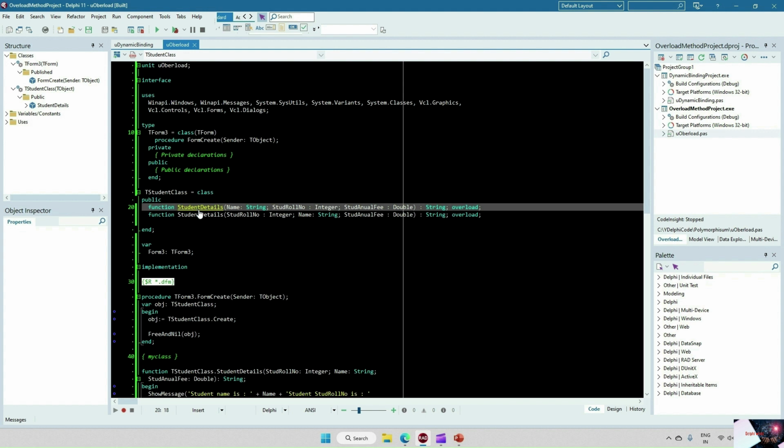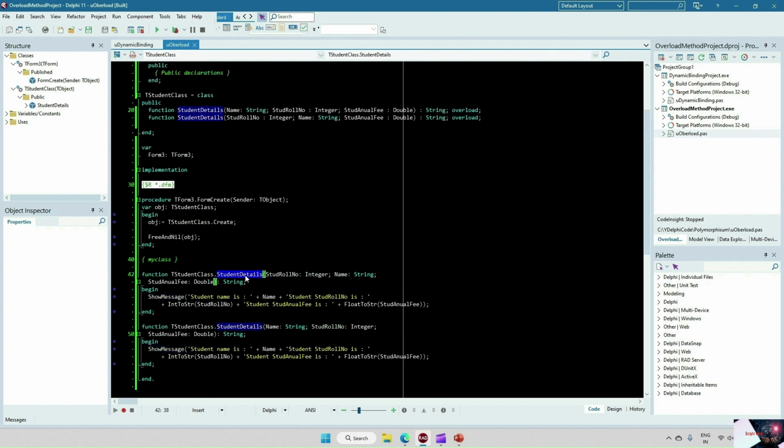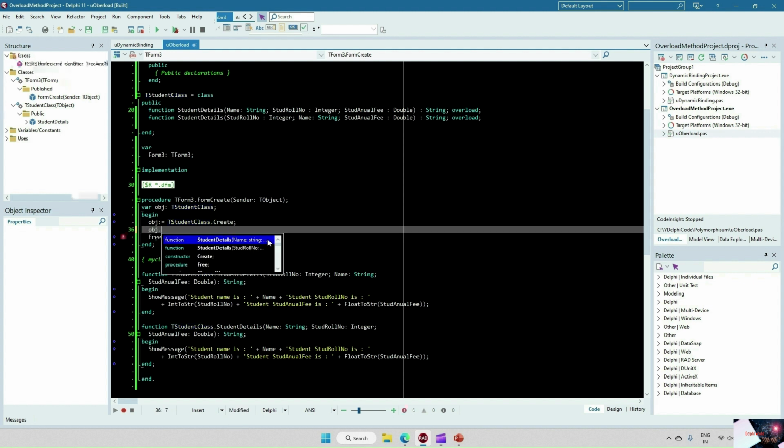So now we can just give the definition of this. I'm just showing a message, getting the student name, student roll number, and displaying the annual fee. And how do we call this method, because the name is the same for these two methods? I have created an object of type Student class, and I'm assigning memory to this object. After that, I'm creating the object of the Student class, so with object dot, we can now access these two methods.